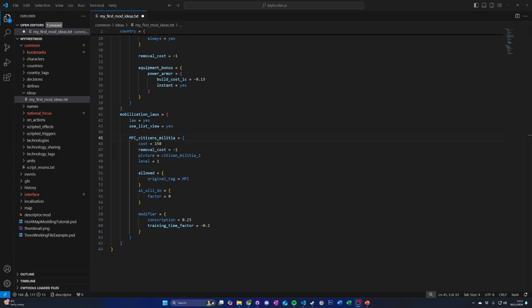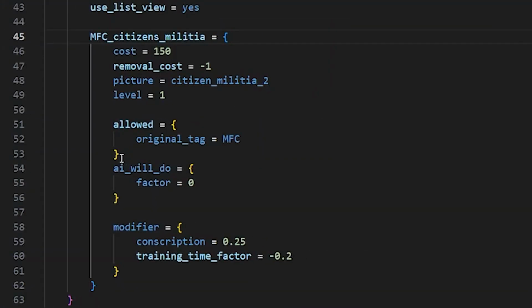Here is an example of a law we made earlier. In it, we can see that it has an allowed block of original tag equals MFC, which means that this law is only available to our custom country. It has a base cost of 150, a removal cost of -1, and a level of 1. Which makes it the same as the cost of scraping the barrel.